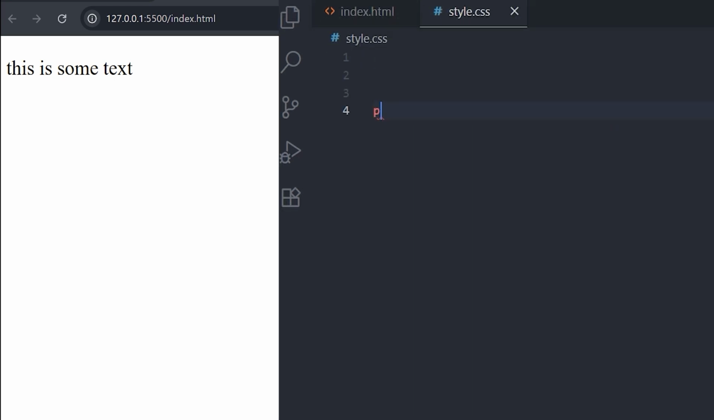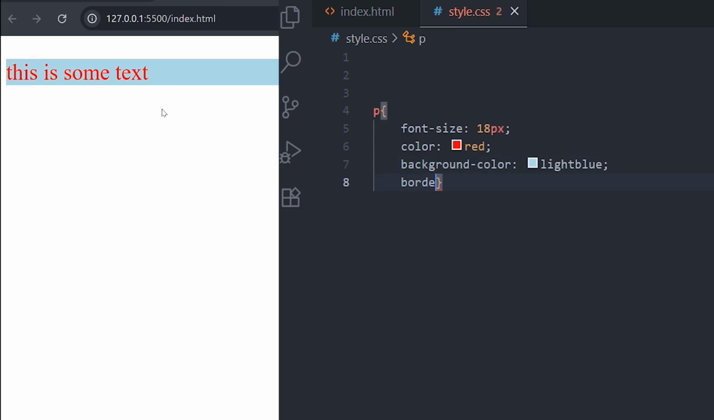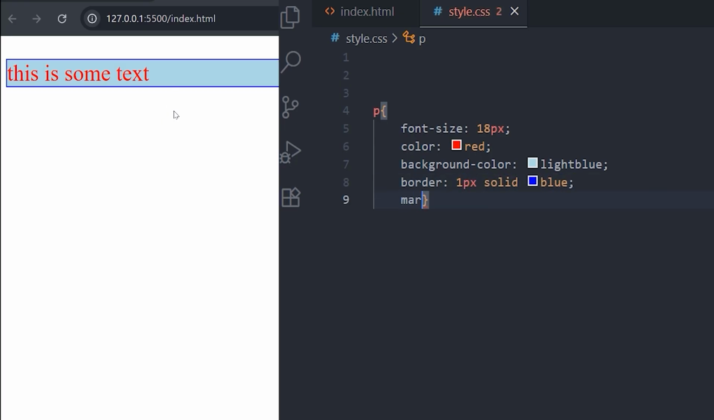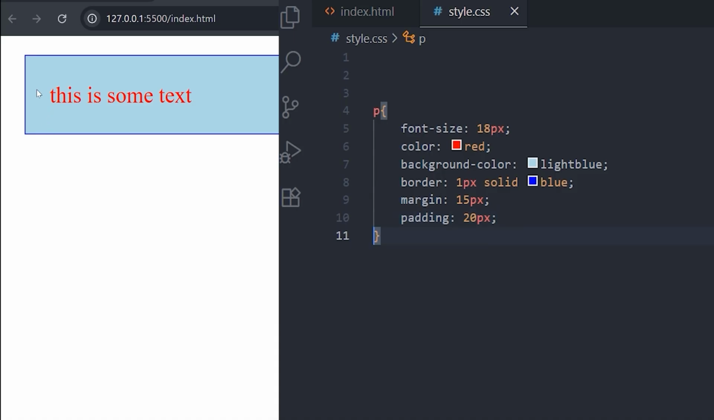Our selector is p here, and let's set some properties: font size 80 pixels, color red, background color light blue, border 1 pixel solid blue, margin 15 pixels, padding 20 pixels. You now have a better understanding of selectors, properties, and values through this example. Okay, let's move on to the next section.